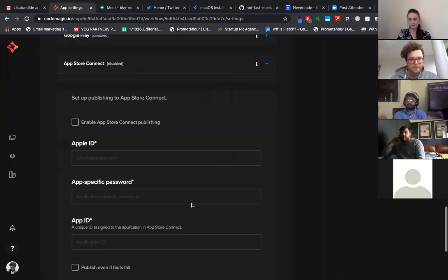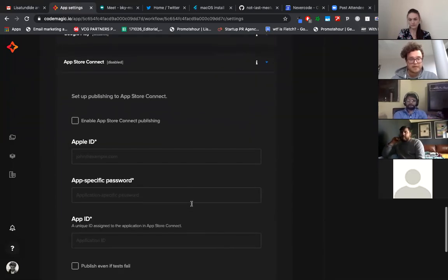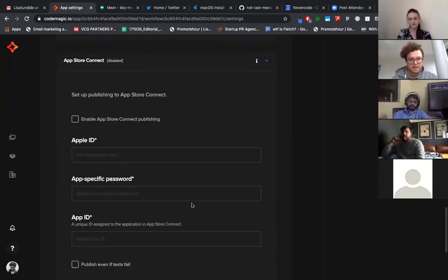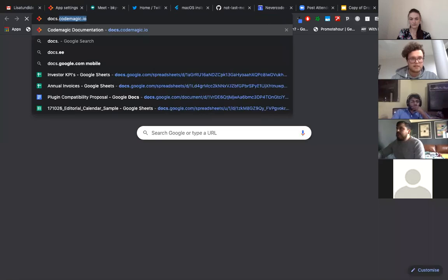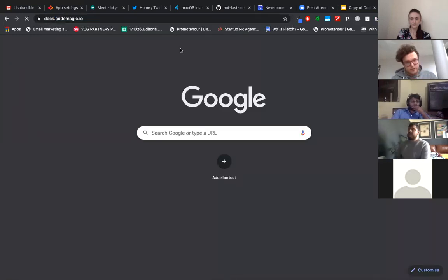And finally, if you'd like to distribute those applications to the App Store, then you'd have to register the app first. So we can't make the first release for you. You'd have to create the app from the App Store and then get the Apple ID, app-specific password, and the app ID. And all these steps are quite detailed in our documentation as well.